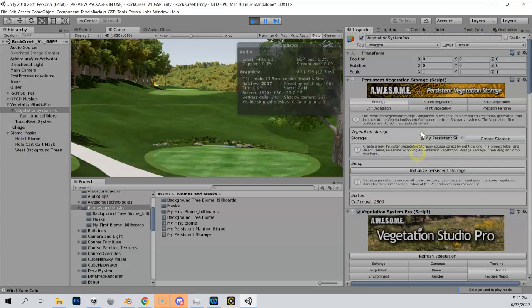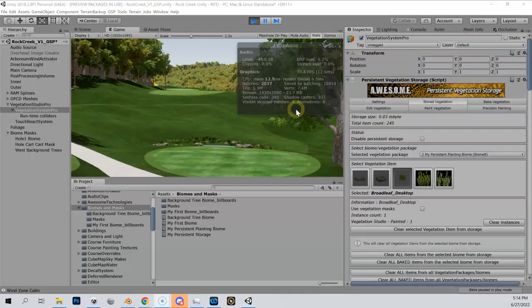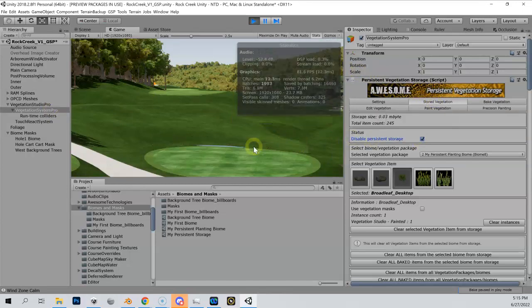Let me go up to persistent storage. Sorry, I had to pause there. I couldn't remember where I disabled persistent storage. So if we want to see, we planted some stuff with persistent storage, this tree, and remember the stuff around the pond down here. Well, we come into our Vegetation Studio Pro, we go to persistent vegetation storage, stored vegetation, and we hit disable. It'll take a second, but now we can turn off our persistent storage and you can see what the impact on that is. And you can see that's pretty minimal, but we haven't really planted a lot with it either.